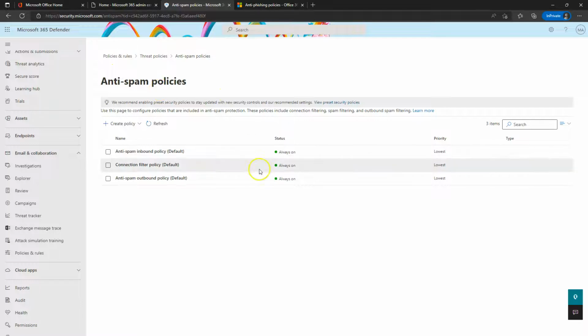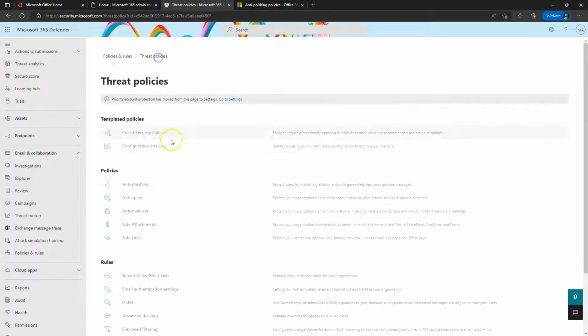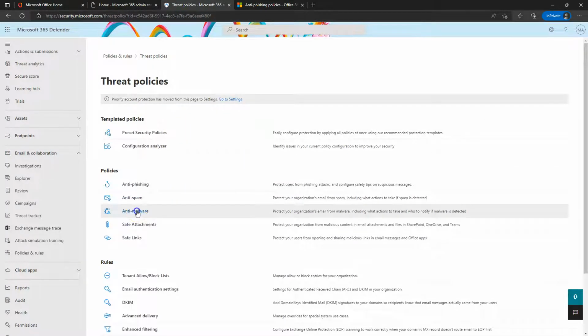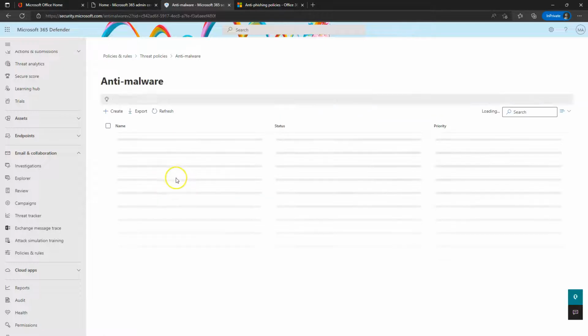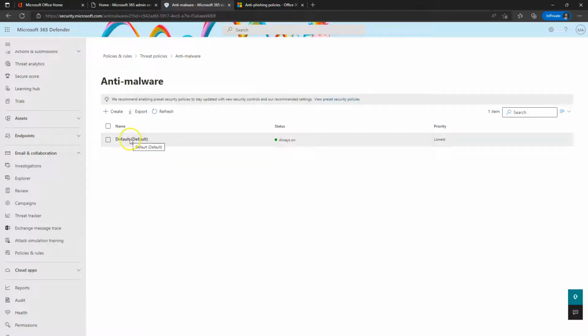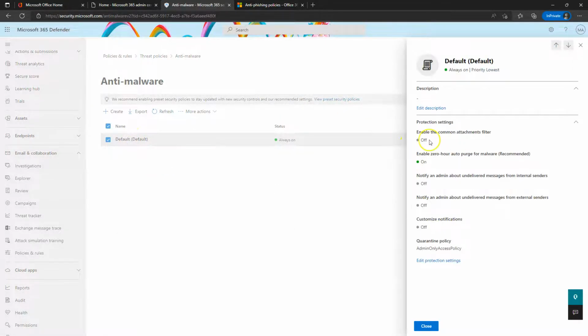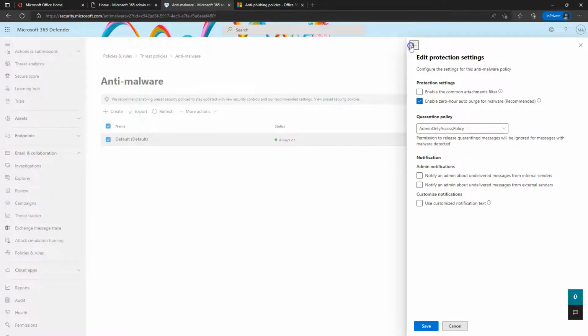All right, so that's the anti-spam piece. Really hit at a top level. I'm going to jump into the anti-malware here. The rest of these here are going to be a little bit less. There's only one policy per. Here's the default policy. This is for malware. Protection settings. Common attachments filter.